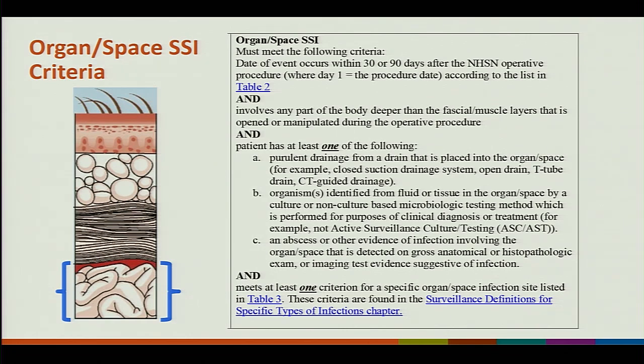Now let's move on to the deepest tissue level that can be involved in an SSI, and that's organ space. In order to meet organ space SSI criteria, the date of event must occur within 30 or 90 days after the NHSN operative procedure, where day 1 is the procedure date, according to the list in Table 2, and involves any part of the body deeper than the muscle fascia layers and that is open or manipulated during the operative procedure.